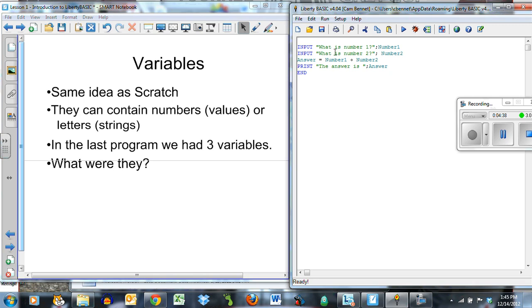Okay, so let's have a look at this program. Liberty Basic uses variables as well. We've got 3 variables here in this program. So variables are the same idea as Scratch. They can contain numbers, or values, or they can contain letters or strings, is what we refer to them as. In Liberty Basic, in Scratch, there was no distinction made between the two.